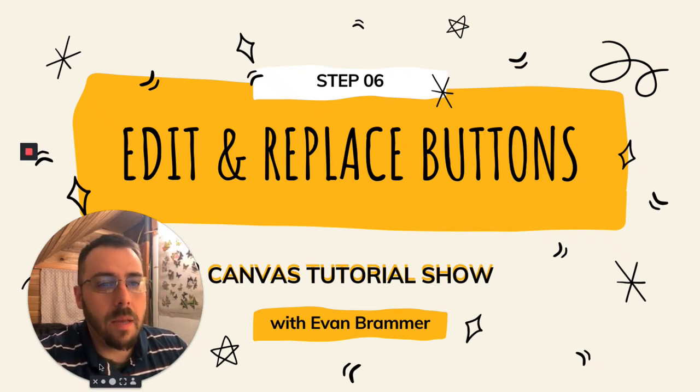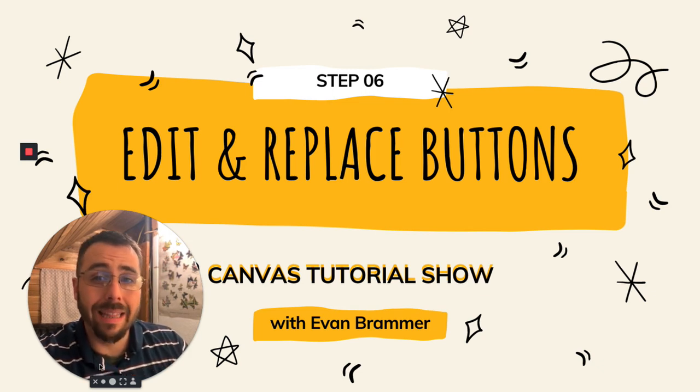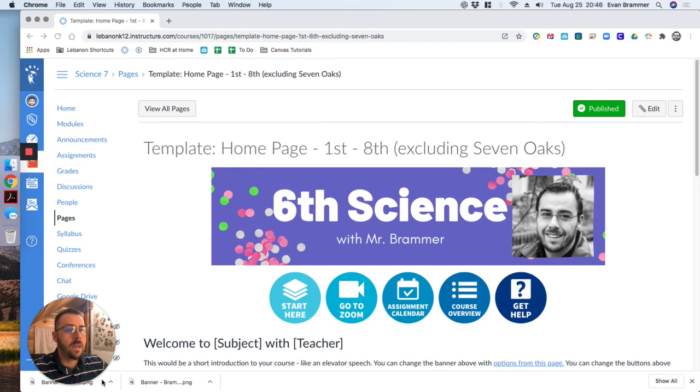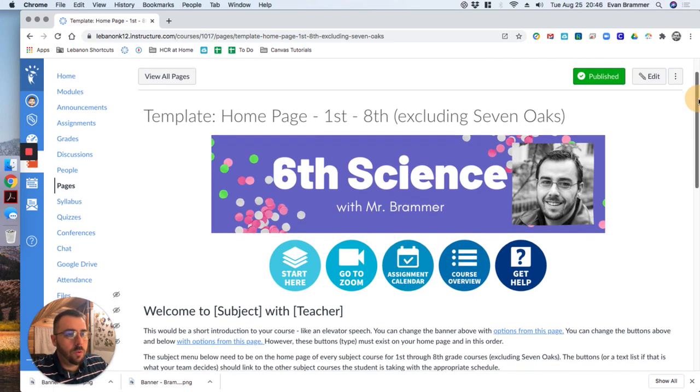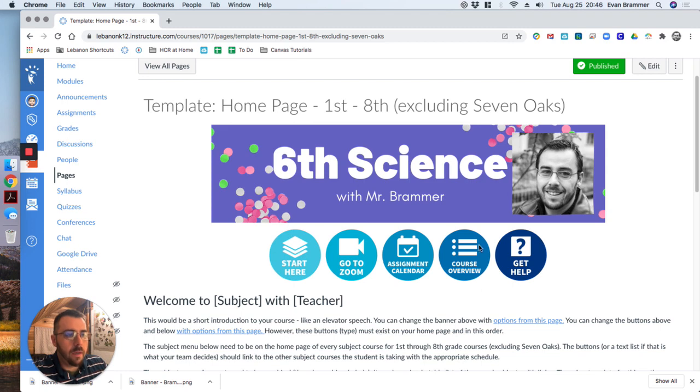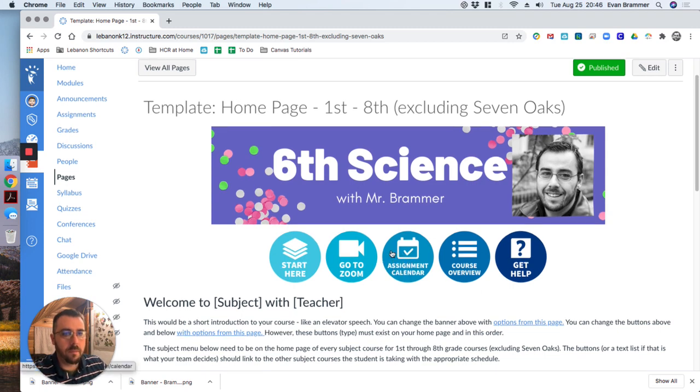In this step 6, we're going to look at how you can edit and replace the buttons in the template. We're not going to look at how to link them to their specific items. I'll do that in the next video. Here we go. So here is where we left off, and the process we're going to take is very similar to what we did with the banner, but let's look at how we can replace these buttons.